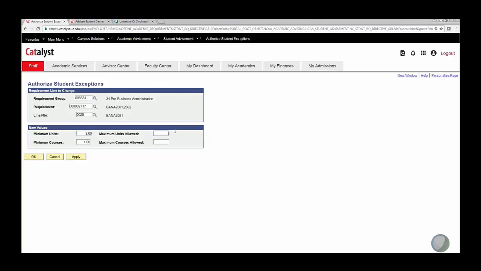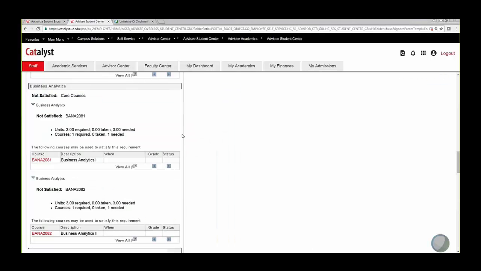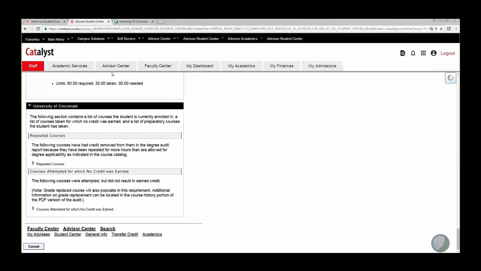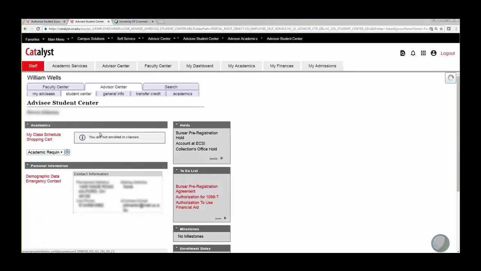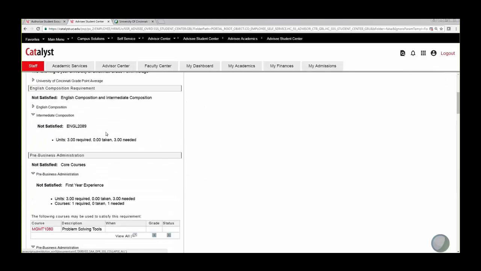Now, eliminating this maximum units value is different than changing one of these minimum values to 0, because the system doesn't require that you have a max value in place. The system only requires that you have minimum values. So we could really make some changes here, all in one exception to this particular space in the audit. We could get rid of the max, we could increase the number of units, and we could potentially increase the number of courses, just as I've done here. We'll go ahead and click OK and save it. And now, if we rerun the audit, we'll notice that all three of those things have changed.